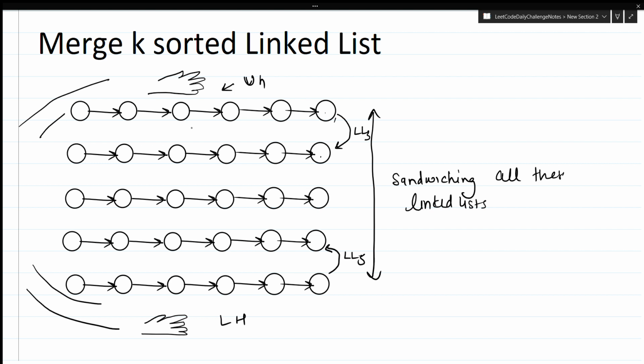Now I need to merge this LL3 with this LL4, let's say, and this is giving me LL6. Now I need to merge this LL6 with LL5. I do not iterate over again and again. From above as well, I am merging my linked list with the one below. From lower, I also start merging with my above linked list. I just keep dividing all the linked lists.